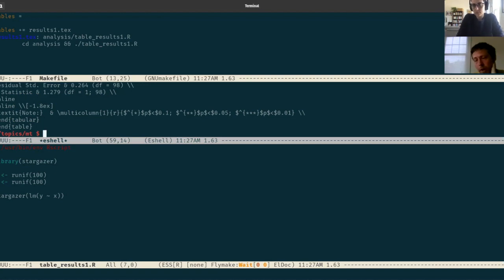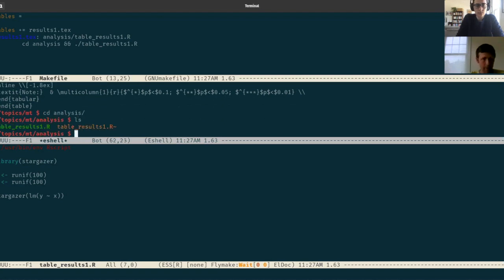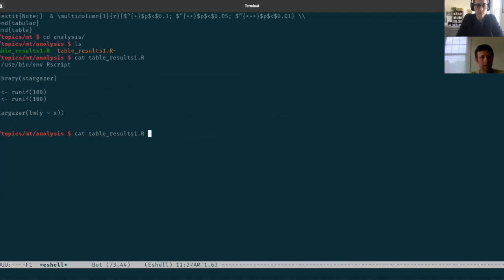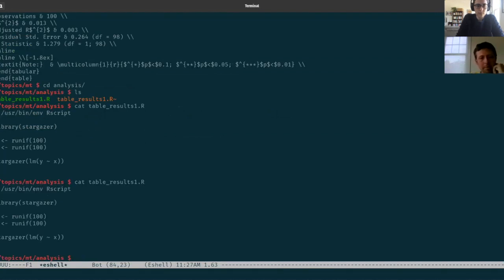For make to run a file like that, if you go to analysis, you see I have this table results1. I put that line at the top that says #!/usr/bin/env Rscript. That's called the shebang line. I have no idea why. This is true for R, for Python, for anything to be executable: that top line is saying, hey, this is where the program is to run this kind of file.